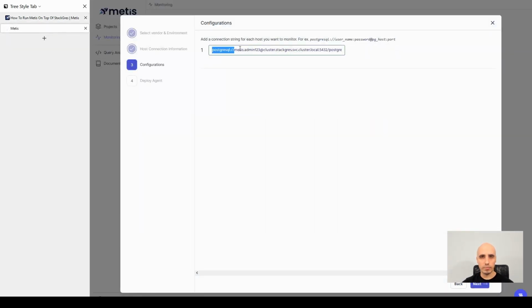We want to connect to Postgres using username Metis, password admin123, to the server name that we just copied from the cluster, using the default port 5432, to the database named Postgres, although Metis will try to connect to all the databases that we have over there, and to disable SSL, TLS basically. So this is what we need to do.